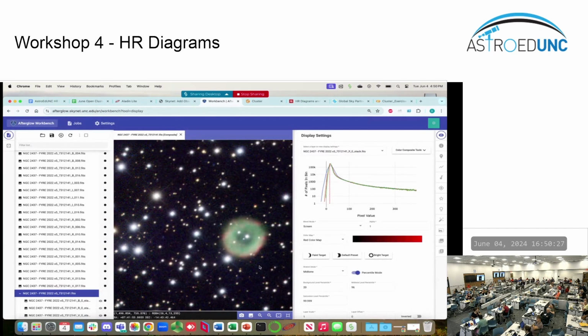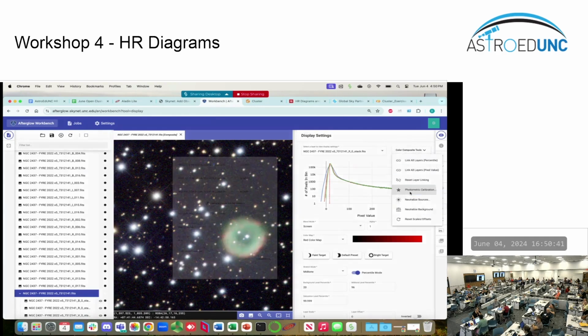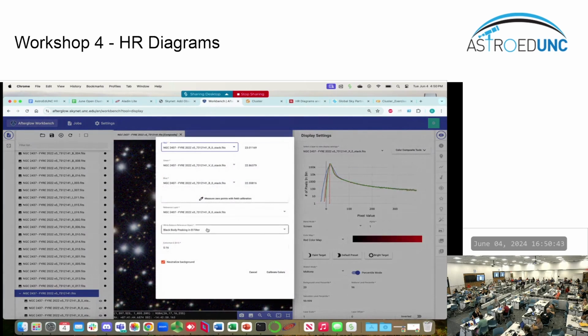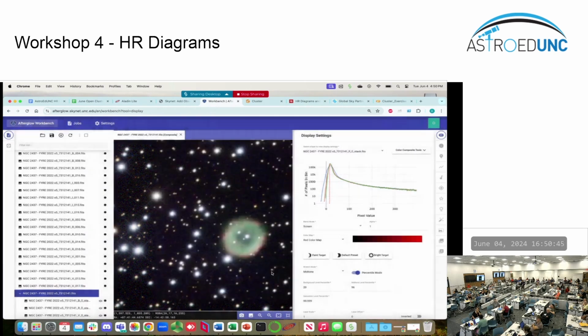Oh, I percentile linked. Darn. Okay. Can I link by pixel value now? I think so. Okay. Photometric calibration. Do I need to do anything other than just that? They do look bluer on my screen. They do to you too. Oh yeah, right.